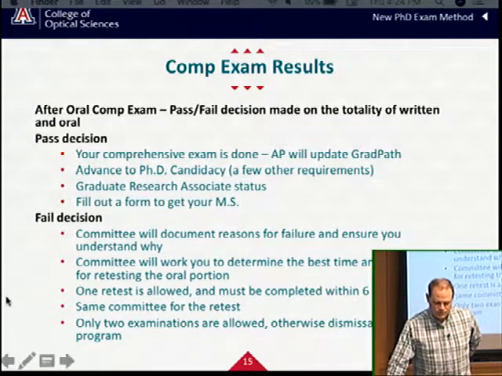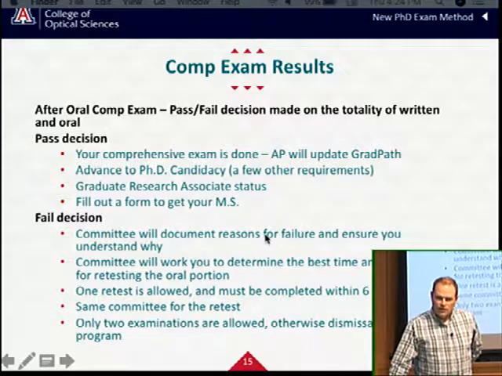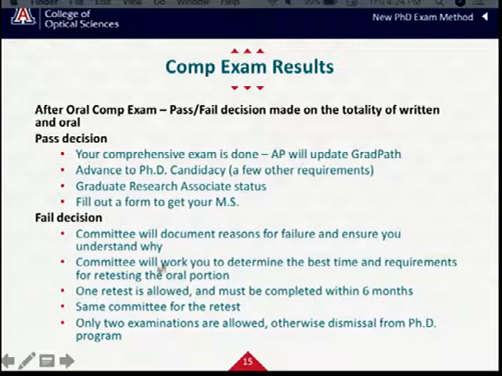The fail decision. Committee will tell you why, and they will ensure that you understand why. Okay? The committee will work for the best time and the requirements for you to retest the oral portion. You only have to retest the oral portion. Because when you handed in the form, they're saying that they approved your written. Okay? One retest is allowed and must be completed within 6 months. Okay? Same committee for the retest.